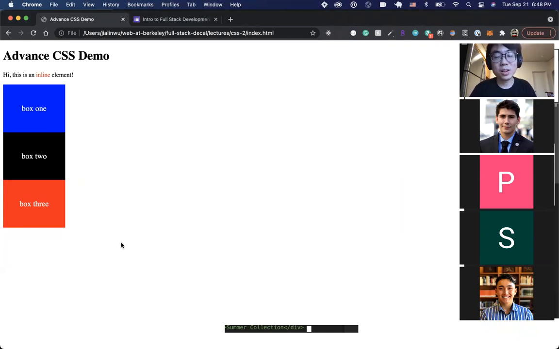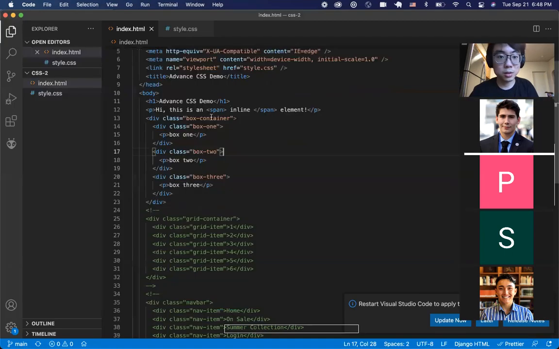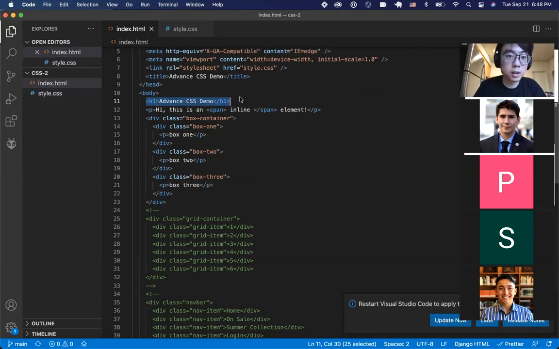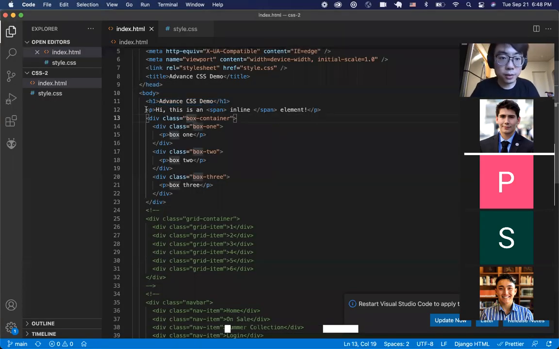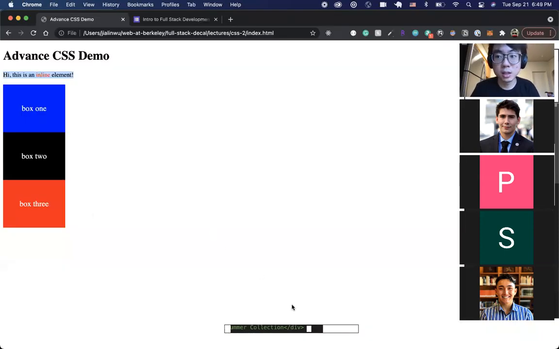So this is our little CSS demo page. As you can see, it's pretty straightforward. There's a title called Advanced CSS Demo. This is just an H1 tag, and there isn't any style on it. And afterwards, we have a paragraph. It says, "Hi, this is an inline element." And this is a p tag. We'll be going over span in a short while. And then we have three boxes. We'll be talking about these boxes in a while as well.